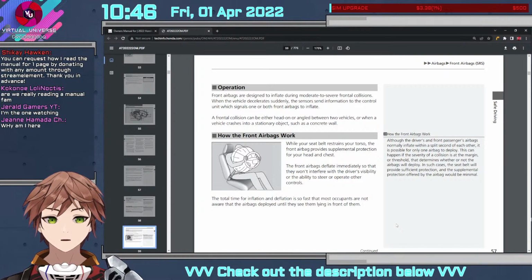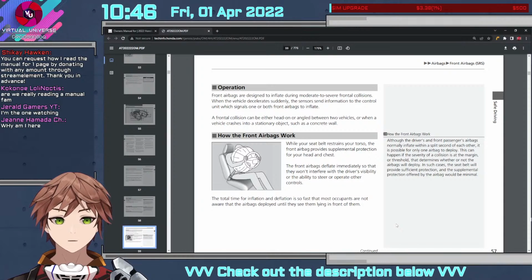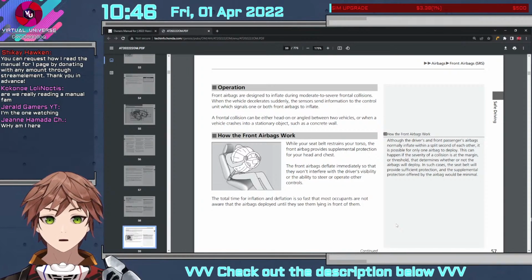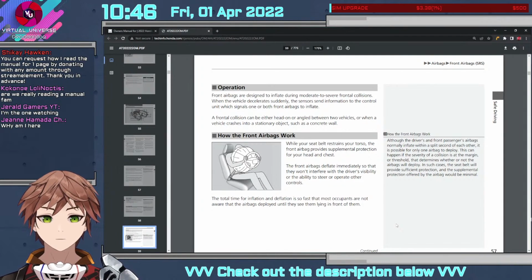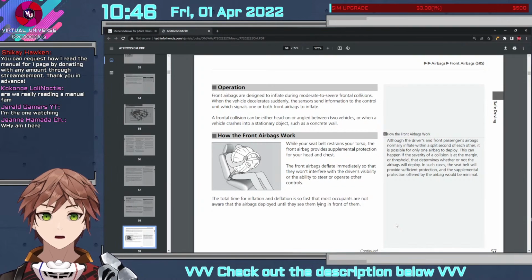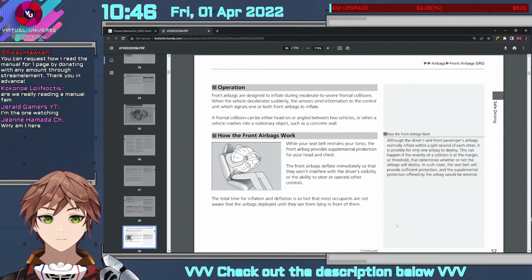Although the driver's and front passenger's airbags normally inflate within a split second of each other, it is possible for only one airbag to deploy. This can happen if the severity of a collision is at the margin or threshold that determines whether or not the airbags will deploy. In such cases, the seatbelt will provide sufficient protection, and the supplemental protection offered by the airbag would be minimal.